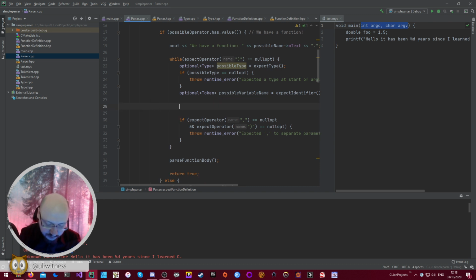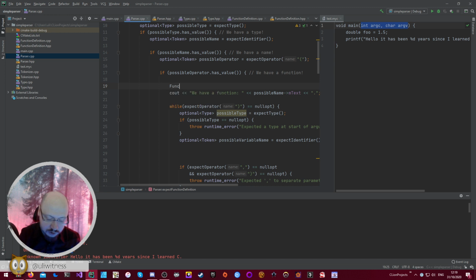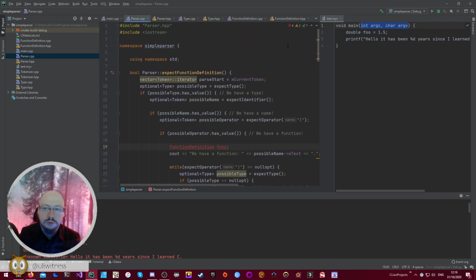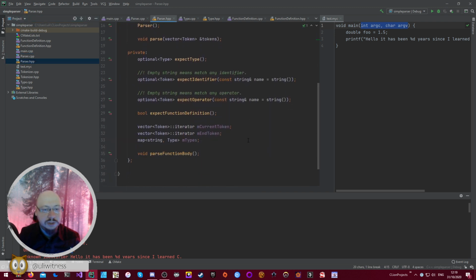All right, so now we need a function definition here. And we need to include that as well, of course. So what you need to do, of course, if you parse a program is you need to keep the stuff that you parse somewhere. So in this case, I think we'll use a map as well.